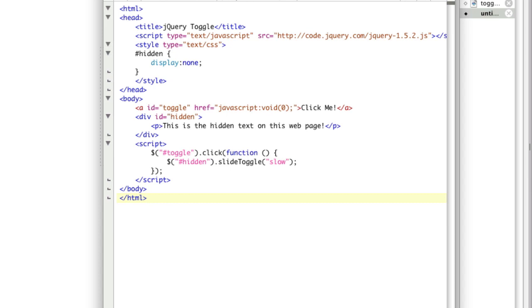Close that off, close the head off, open up our body tag, and we've got our link with the ID toggle, with the JavaScript code just to hide what it's running, and with the click me. So when you click that, it's going to display the hidden div and what's inside it. So then we've got the hidden div. Inside that we've got our p tags.